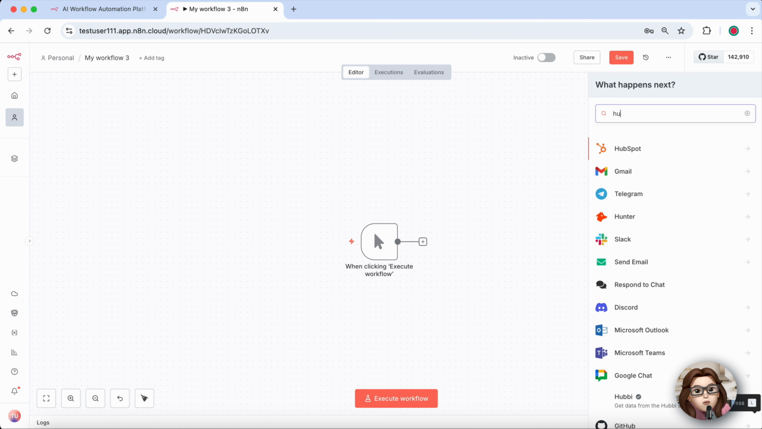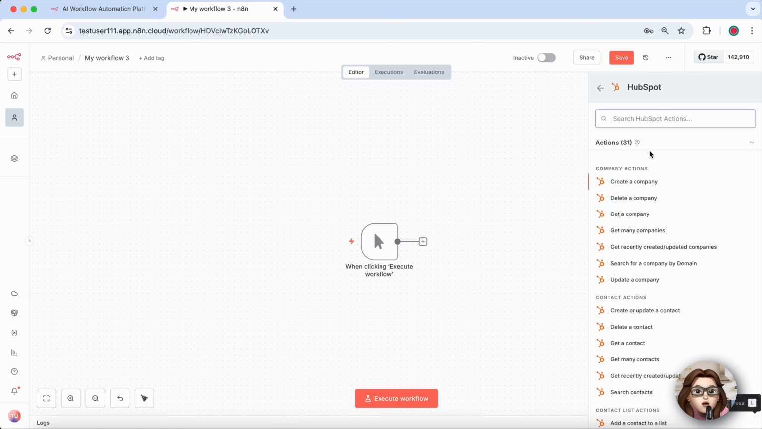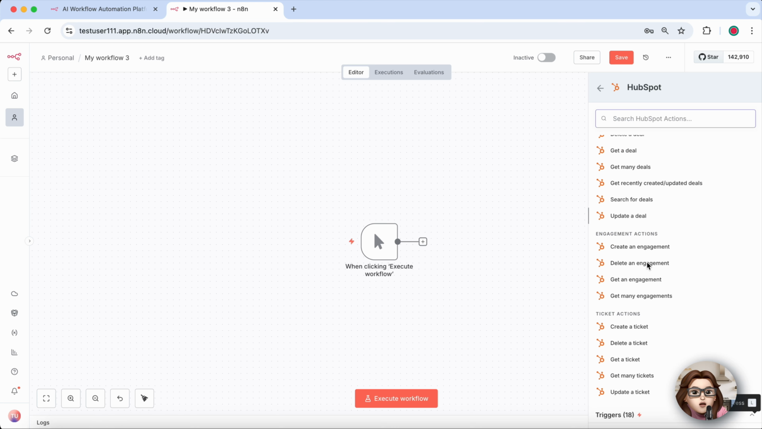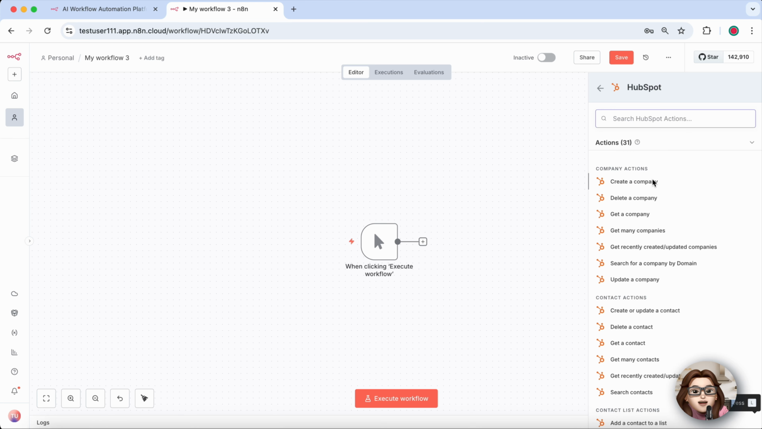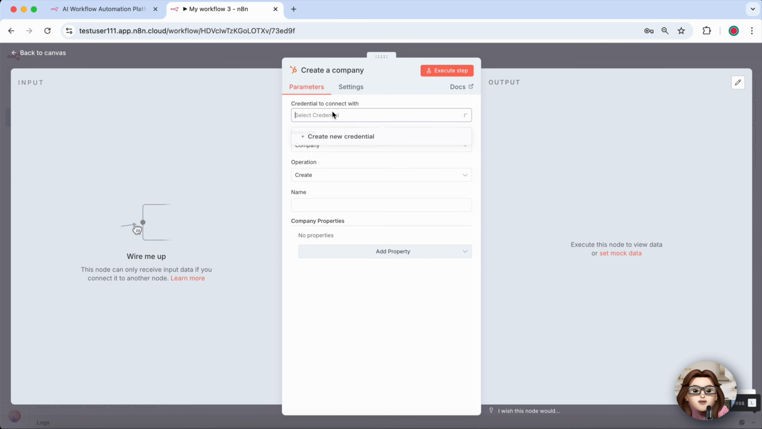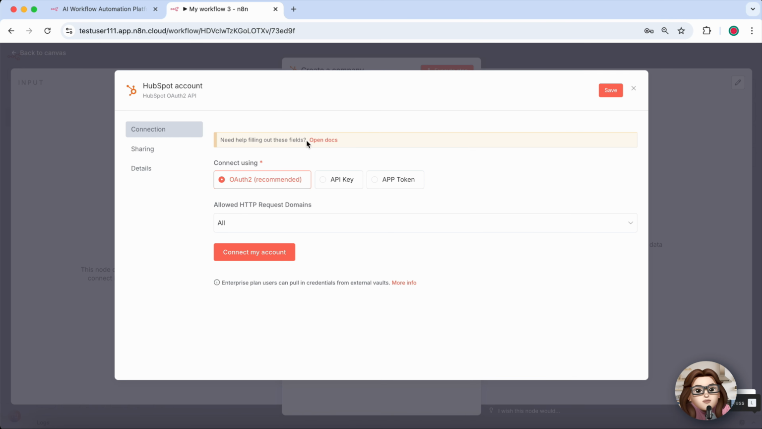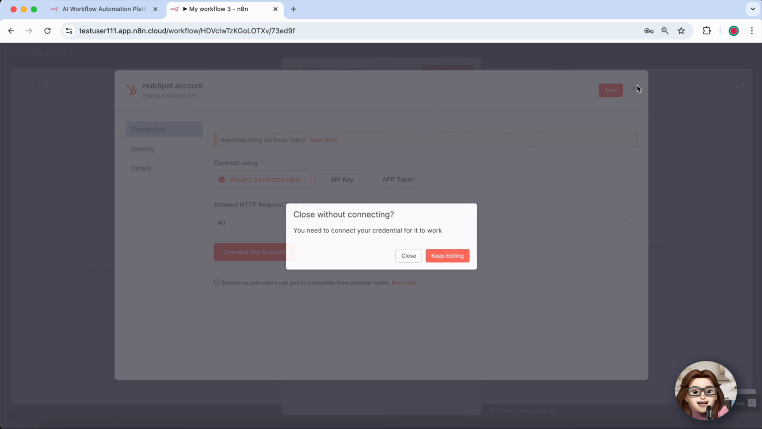This defines the events that kickstart your automation, such as a new contact being created or a deal being updated. N8N will automatically register a webhook to make real-time data flow between HubSpot and your workflows. Remember, only one active webhook is allowed per account, so choose your trigger carefully.